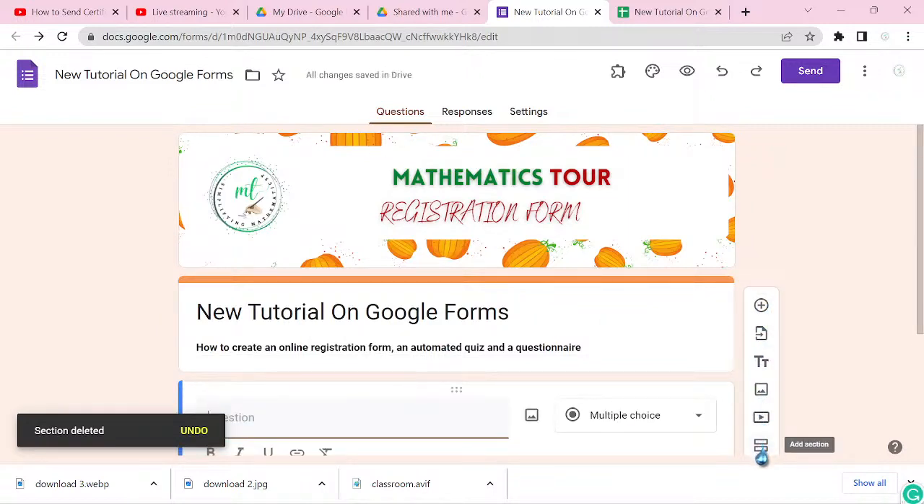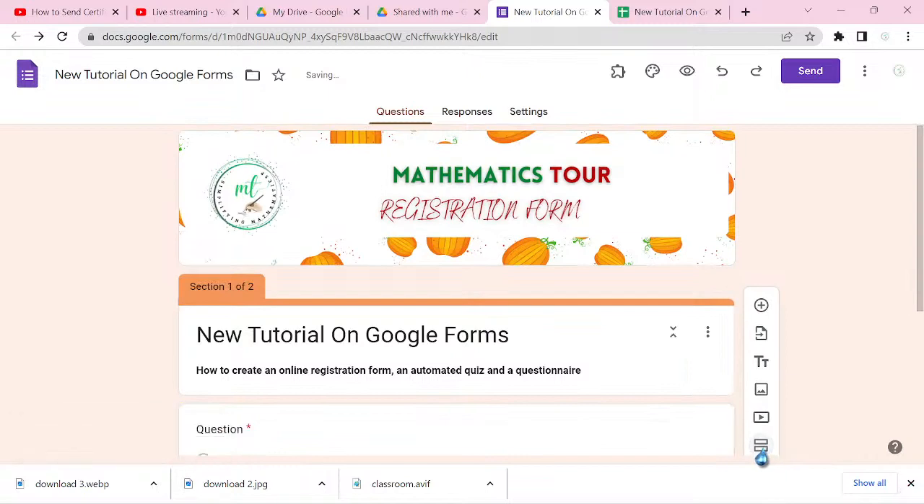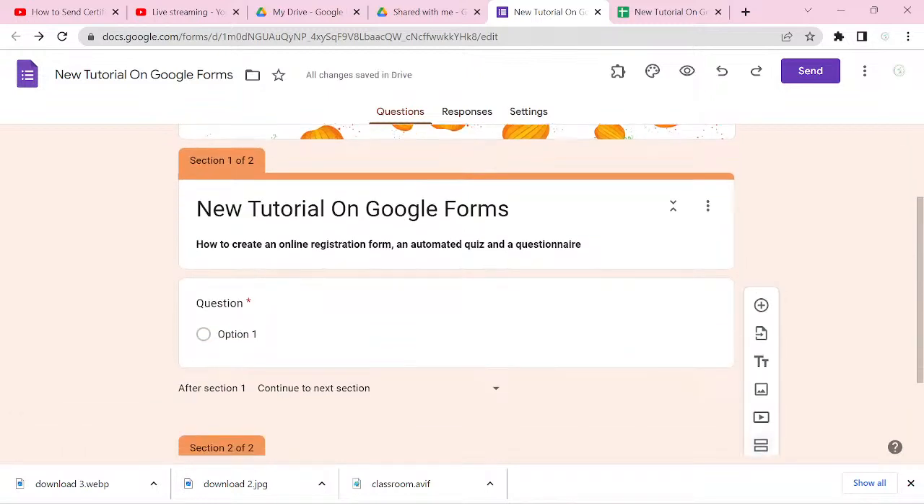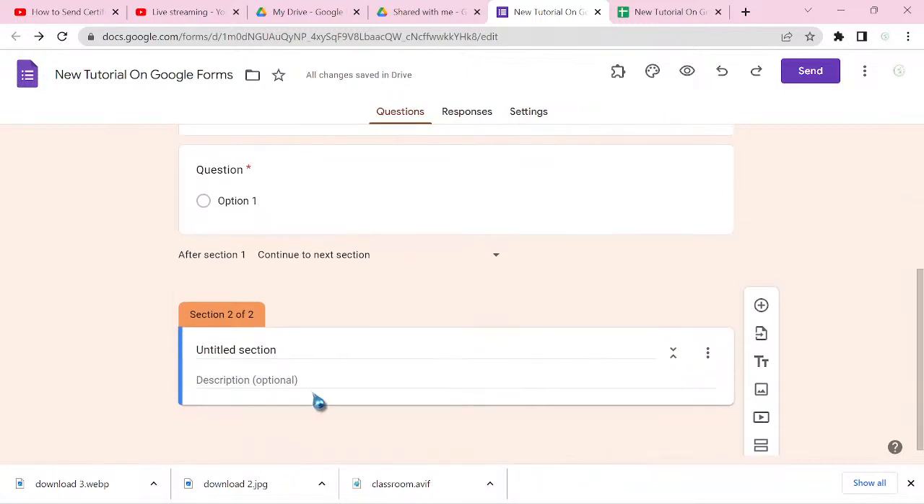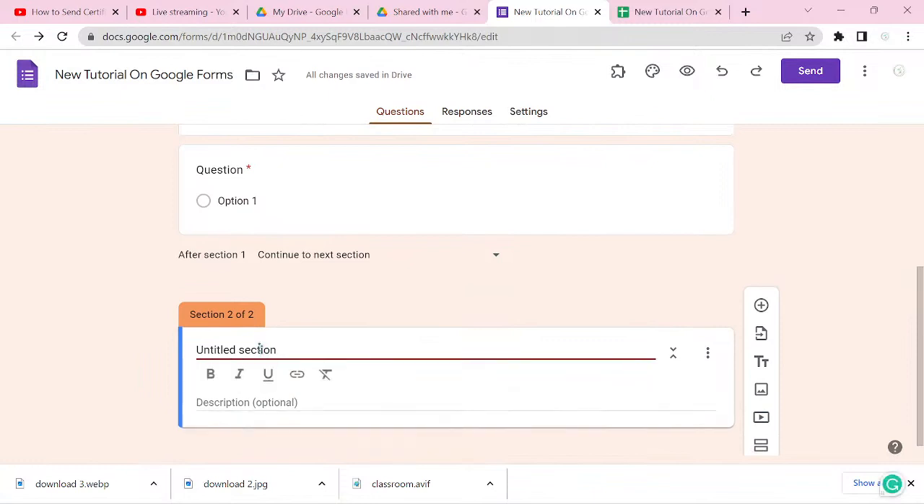So to have a question, first one, then let's click on a section now. Okay, now we have a section. So we have 2 sections now. You can see on title sections. Let me call this one basic information.